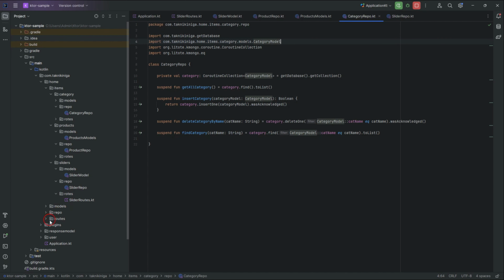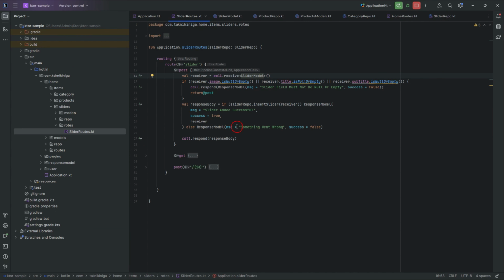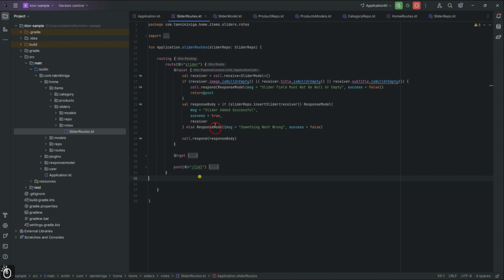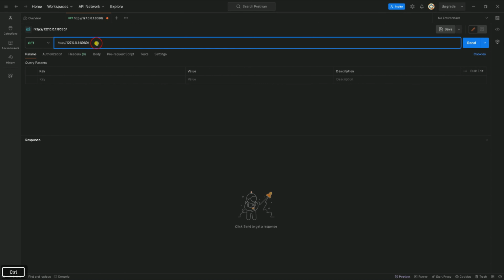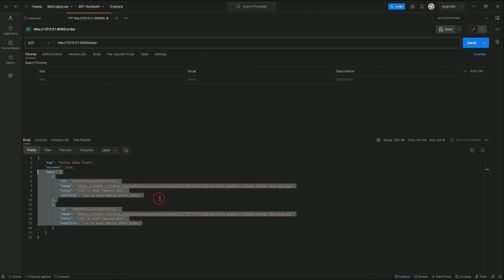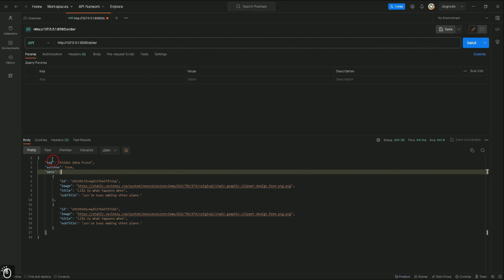So let me open my routes first. Okay, so this is our slider data, meaning the onboarding data. And now let's copy this, and we are going to fetch the slider data first here. So as you can see here, we have two data inside our slider. So let's consume this response.